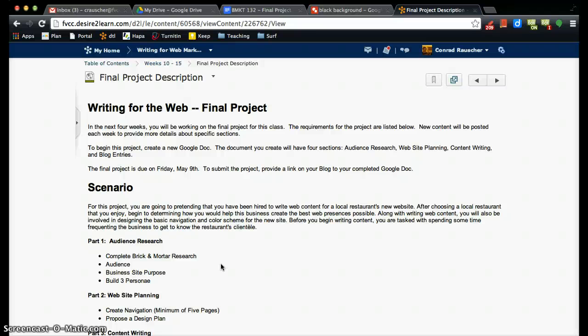It can be any restaurant. The restaurant doesn't need to rewrite their content or anything like that on the website, if they even have one. You just have to pretend that you've been hired to write content for this restaurant that you've chosen.